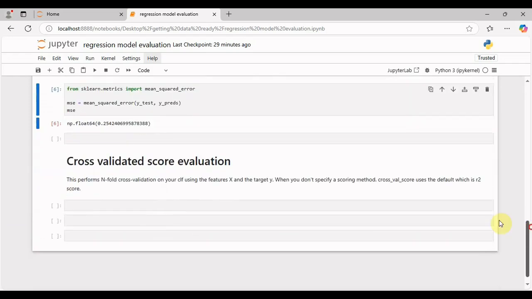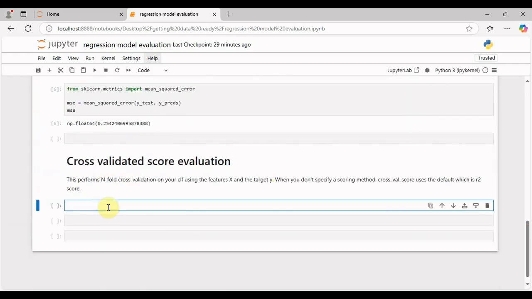So now let's move on to the cross-validated score evaluation. So this performs n-fold cross-validation on your CLF model using the features X and the target Y. If we don't specify a scoring method, the cross-validation score uses the default, which is the R2 score.